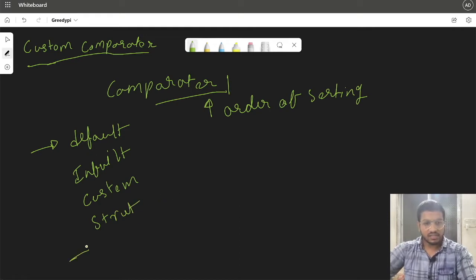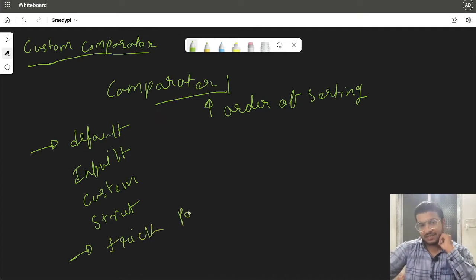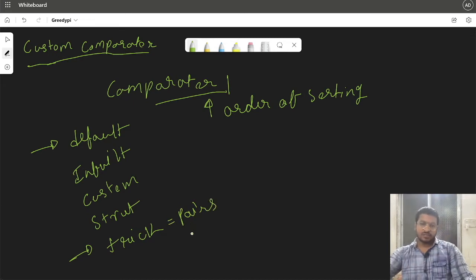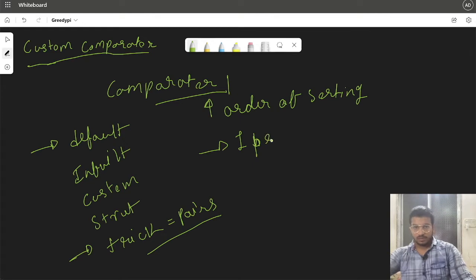After that, I will be showing a trick that we can use with pairs, in which we won't be using any comparator. We can simply use this trick to solve a problem. And after that we will be solving one problem in which we will be using custom comparators.